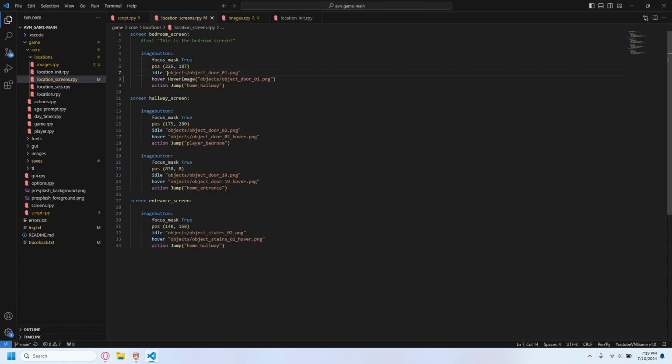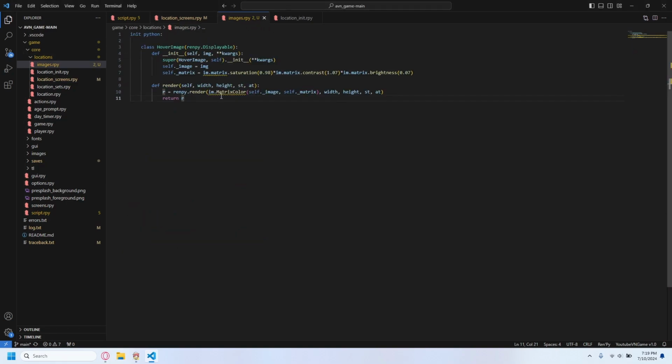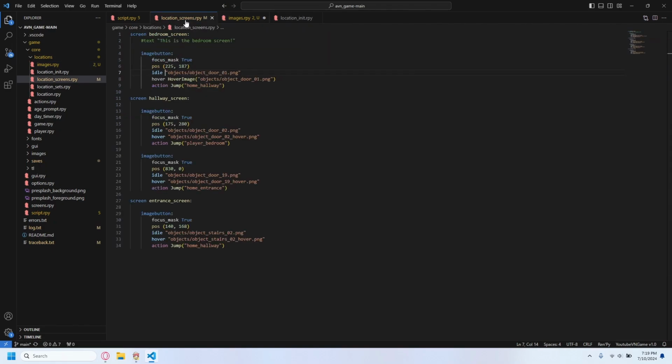Next is assigning, like changing the door based on time of day. And that is achieved by, I want to go ahead and create a new function. And in this function, I want to create a getDoor function, because I want to be able to get the door and change it based on the time of day. So of course that is going to be whatever the door ID is. So like I mentioned in location screens, we have door 1, door 2, door 19, stairs number 2, which is a door.